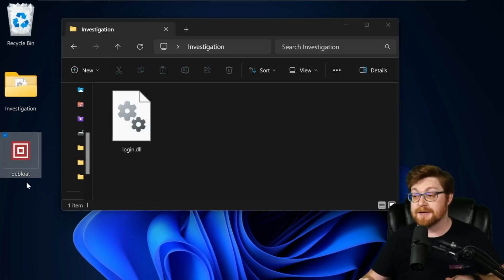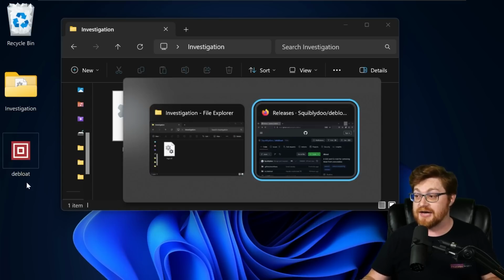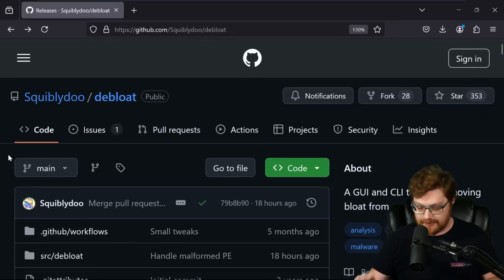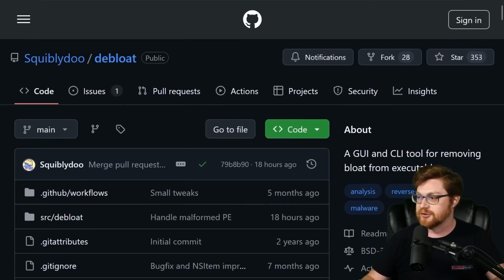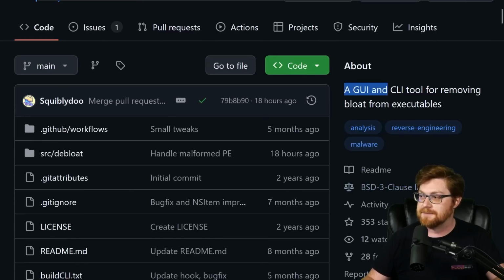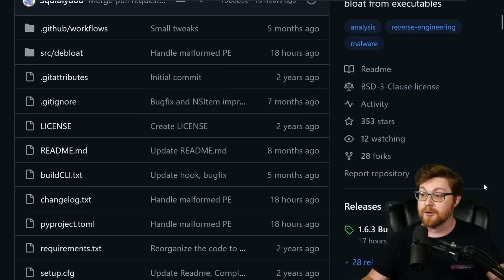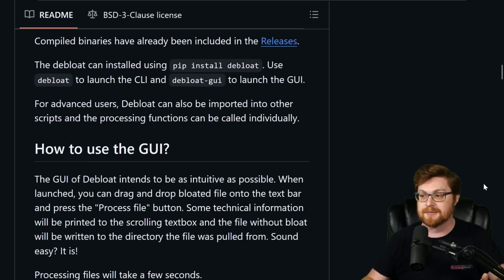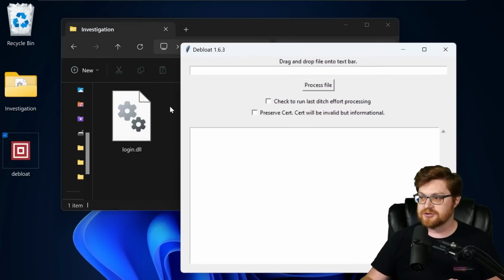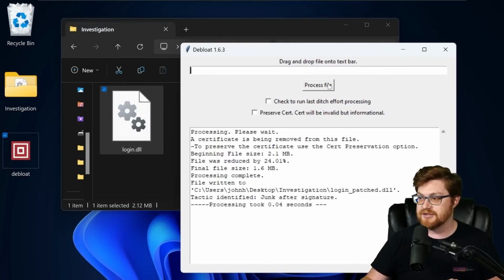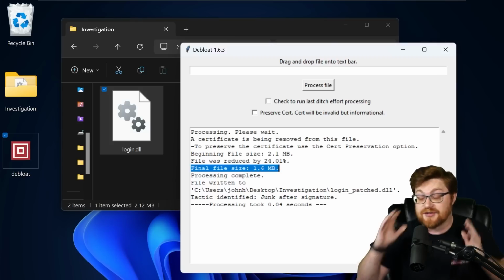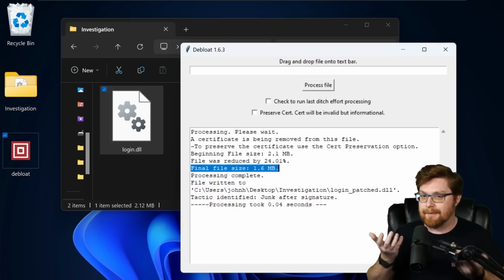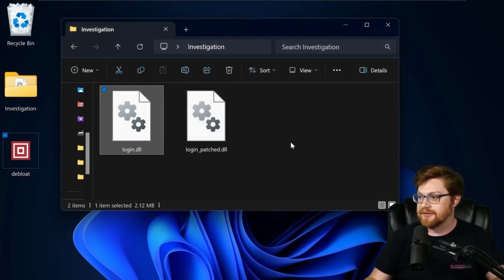Some of you that keep an eye on the channel might know that dbloat is actually a tool from a good friend of ours, Squiblydoo, another incredible security researcher doing super sweet stuff. It's just a simple GUI and CLI tool for removing bloat from executables. It's so simple, I've just got it downloaded from the releases, and it's extremely easy to use. We can drag in the file, process it, and see what it does. Okay, it looks like it does shrink it, carving out those hex 90 bytes that we didn't care about. We could have done that manually in the 010 Editor, of course, but in case this had anything else, I did want to run it through that tool.